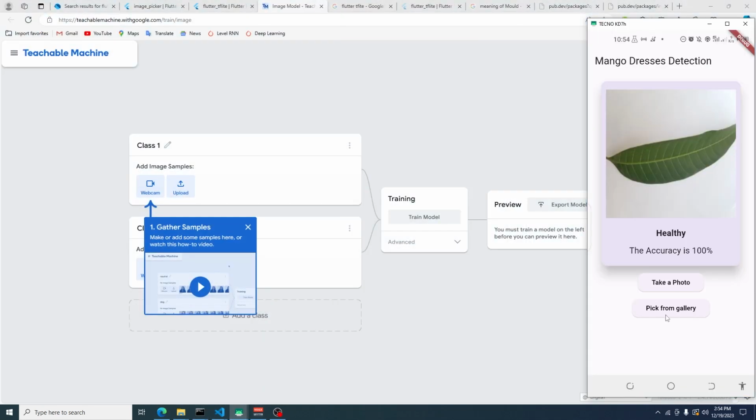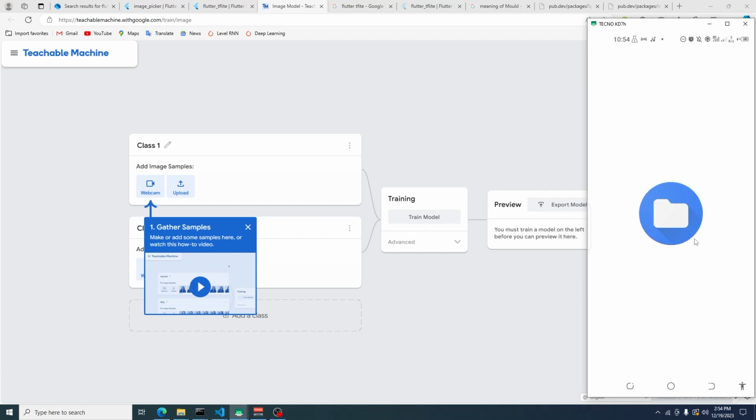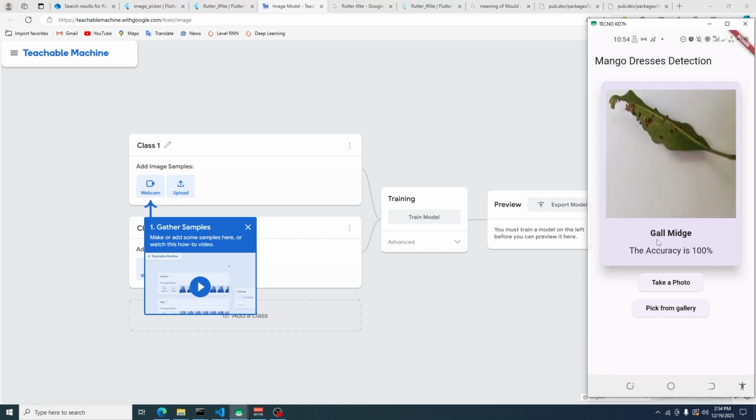Lastly, let's test the app once again, and let me pass in this one too. So yeah, we have the result.